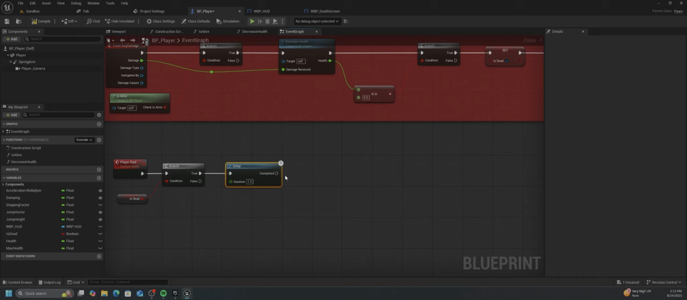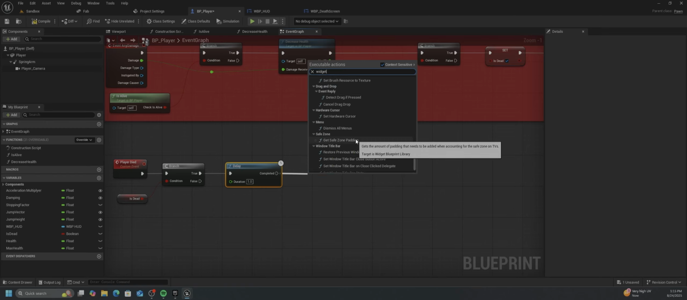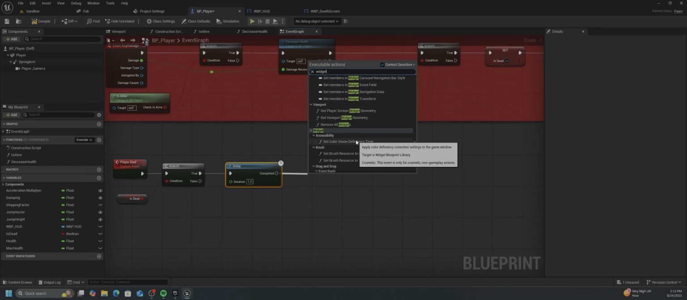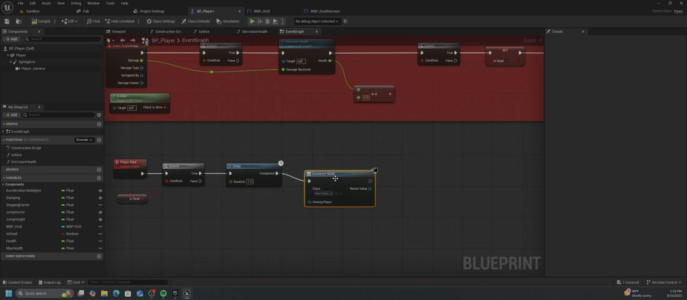And then we're going to pull up that widget. So we're going to type in widget. Actually, it needs to be create widget. So we need to create a widget.